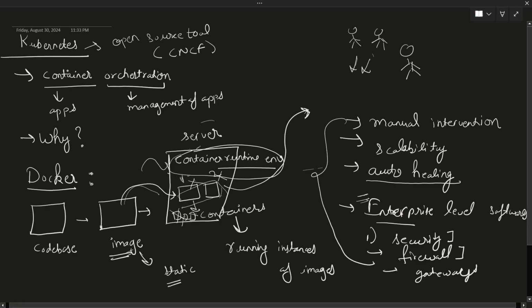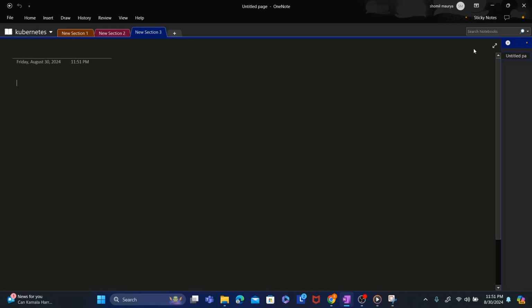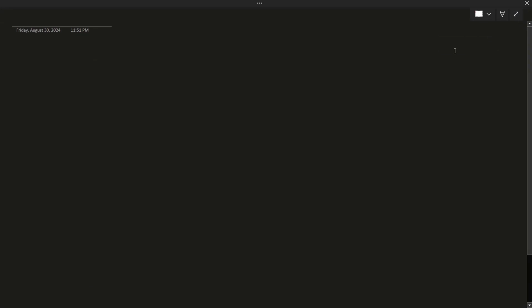Okay, so these are the issues our Kubernetes is resolving. How it is resolving them, we will discuss. First we will discuss the complete Kubernetes architecture, the cluster architecture, and then we will go into detail, right? Okay, so we'll start with the Kubernetes architecture.